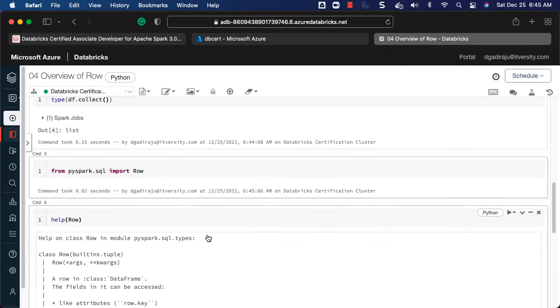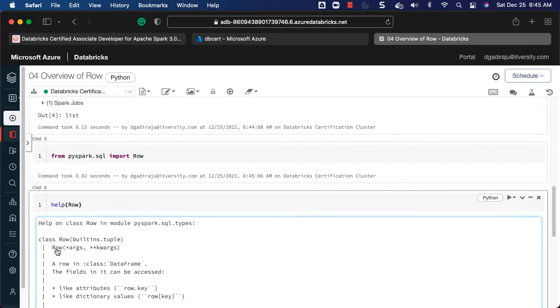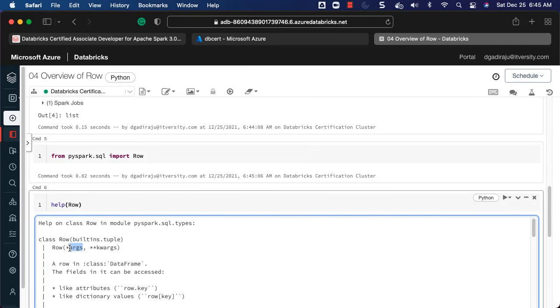You can see that row is nothing but a class. You have a constructor. The constructor takes two arguments. The first one is varying list of arguments. The second one is varying keyword arguments. So using either of the approaches, you should be able to create the row object. We will see a bit more advanced operations in the subsequent lectures of this section. For now, let's understand how to create a row using either approach.